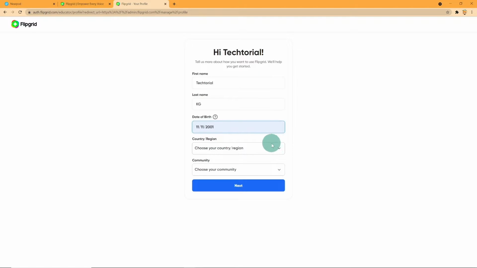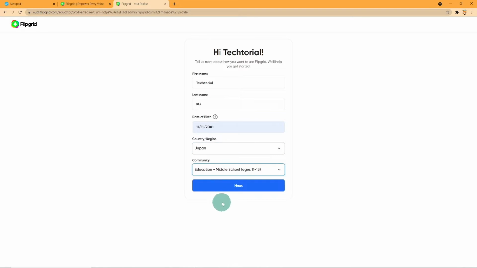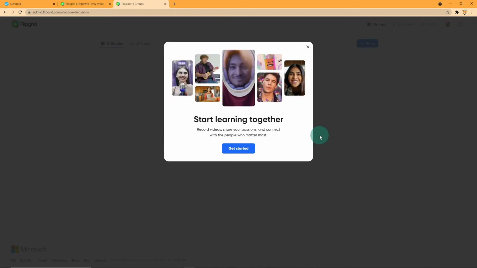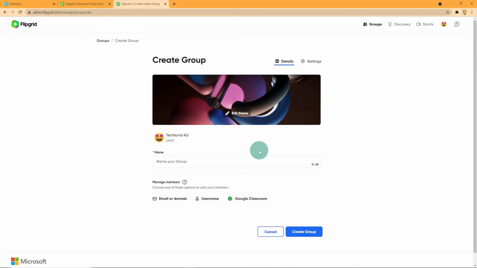After you are all signed in, input the necessary information like name, date of birth, country, and community. Once you've entered the necessary details, your account has been made. Now that you have made your account, this is your time to make your first Flipgrid. To make a Flipgrid, you need to make a group first. Click on the group button on the website to make a new group.